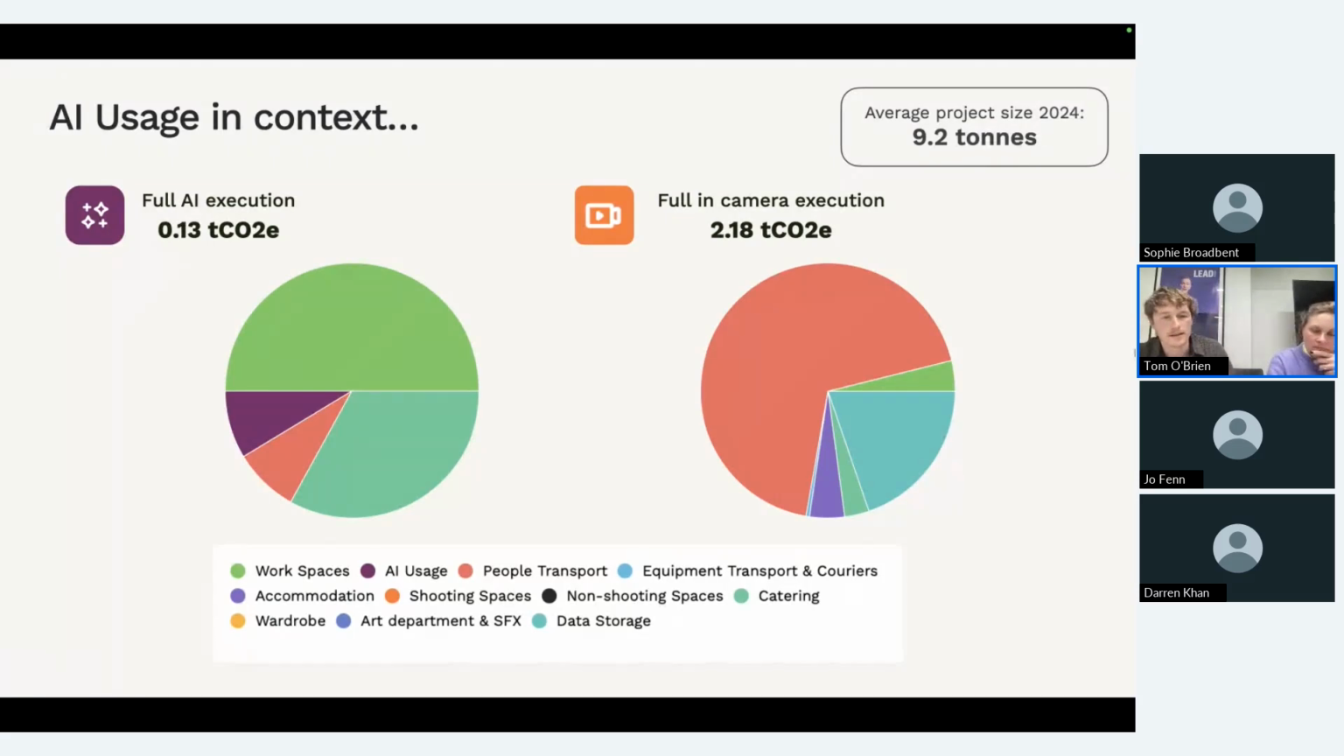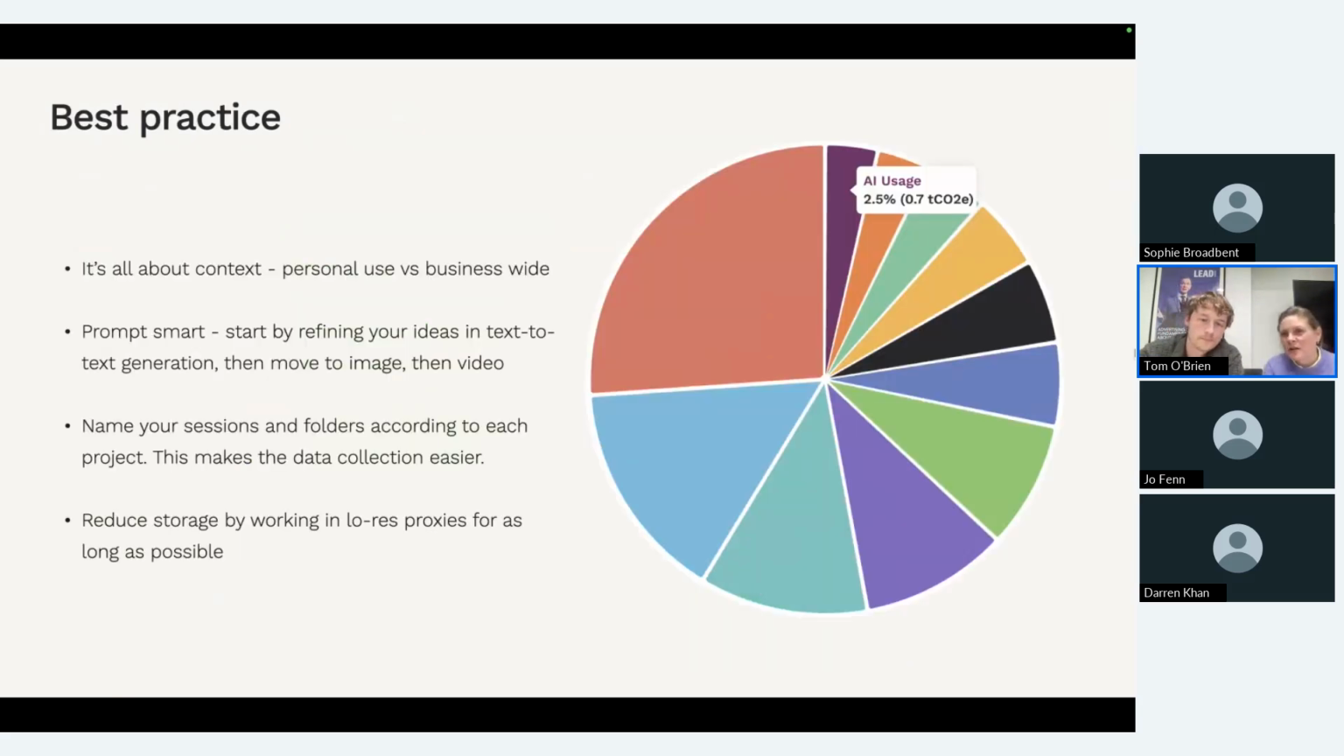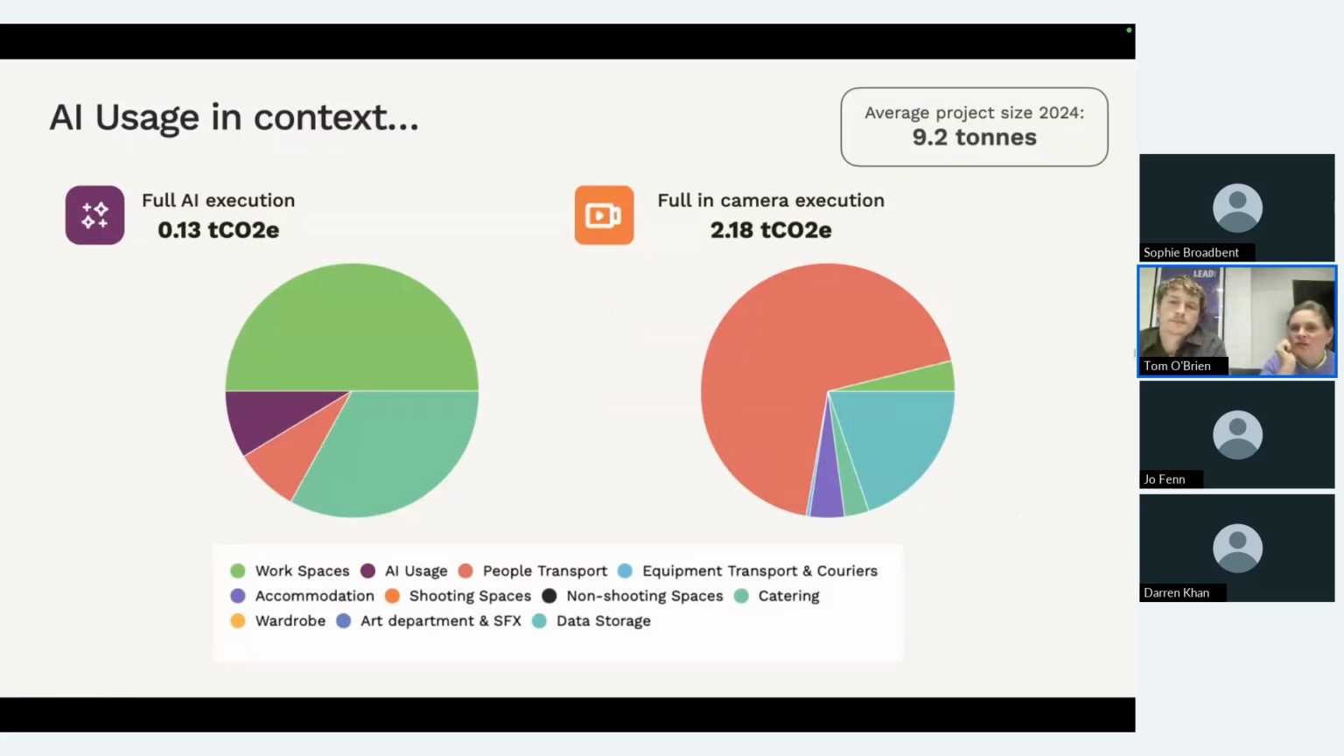And what you can see in the AI execution is that workspaces emerge as the largest emission source. What's also worth noting in the AI execution is that AI usage does provide quite a notable contribution to the overall total carbon emissions, but remains significantly smaller than what would have been the traditional transport-related emissions. And so the resultant drop in these transport-related emissions has led to quite a significant difference between the total tons of CO₂e.